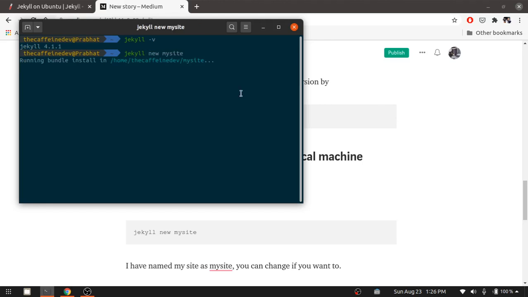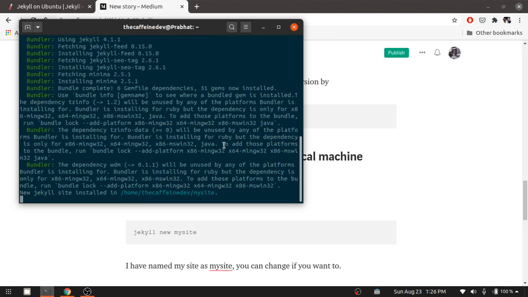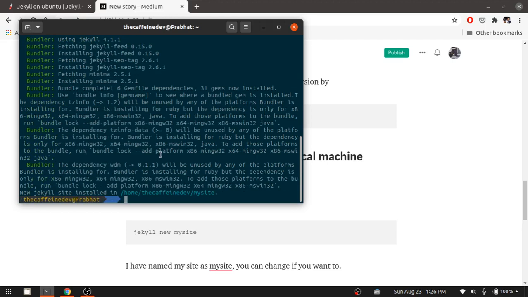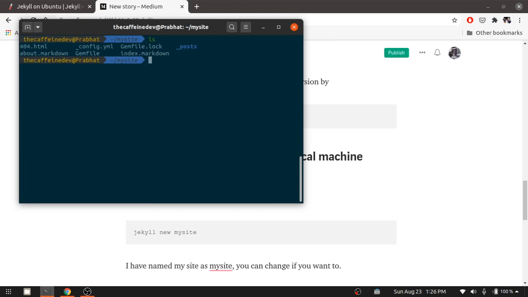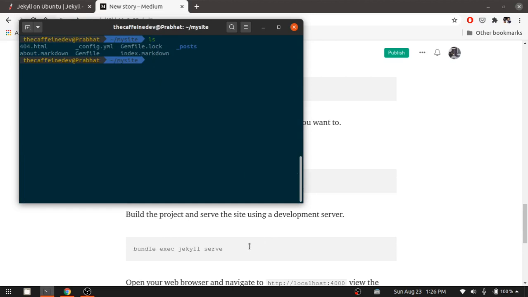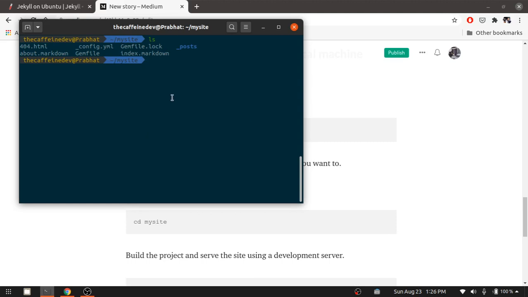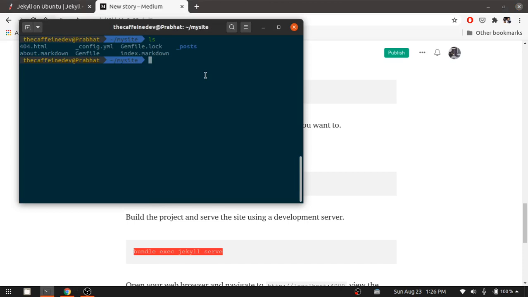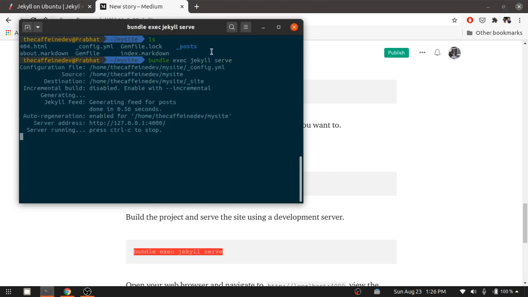So what it will do is generate a Jekyll site. Let's wait for some seconds or minutes maybe, and it will generate. See, it is generated. Okay, and let's go to the site with cd my-site. So we went inside the folder, and you can see it has built the site. So now we need to build the project so that we will be able to run the site. So let's copy this command, bundle exec jekyll serve.